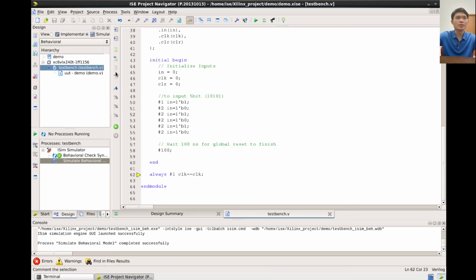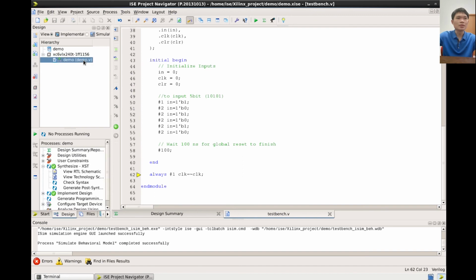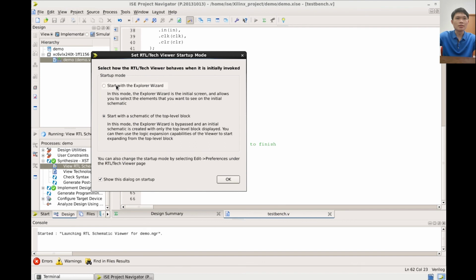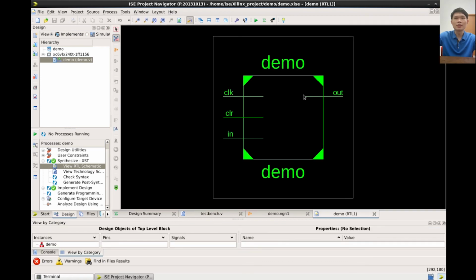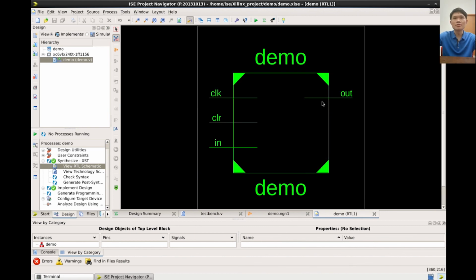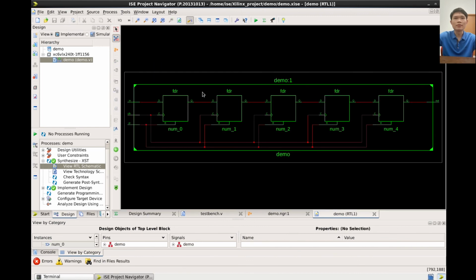To view the schematic, we have to change this to implementation. We click on our module, and here we can choose view RTL schematic, and here we can choose any of these. Okay, we click add, create schematic, and this is our shift register schematic. This is the whole shift register schematic. After we double click it, we can see the flip-flops inside. A 5-bit shift register means there are 5 flip-flops inside.